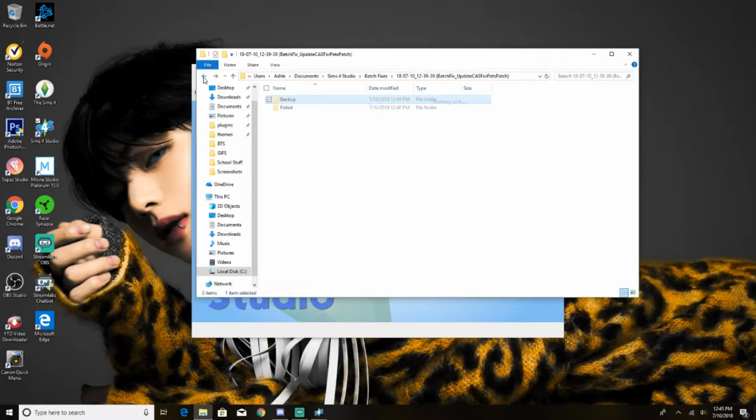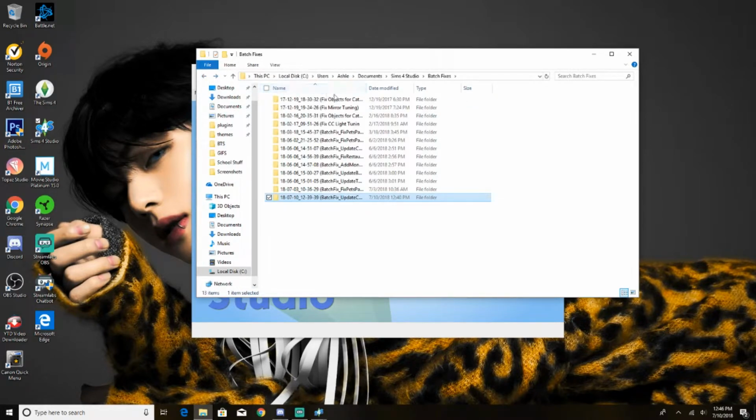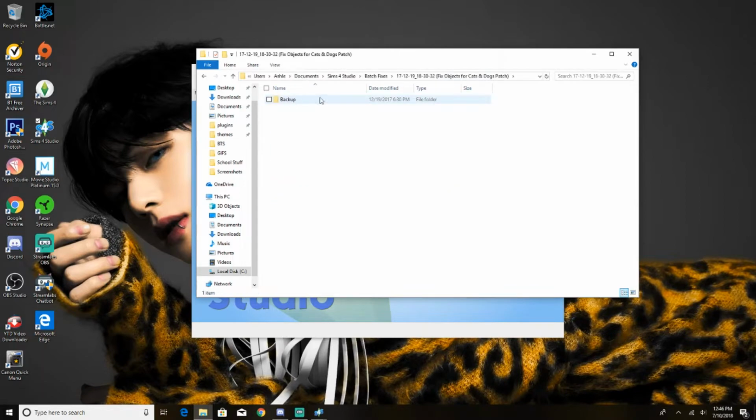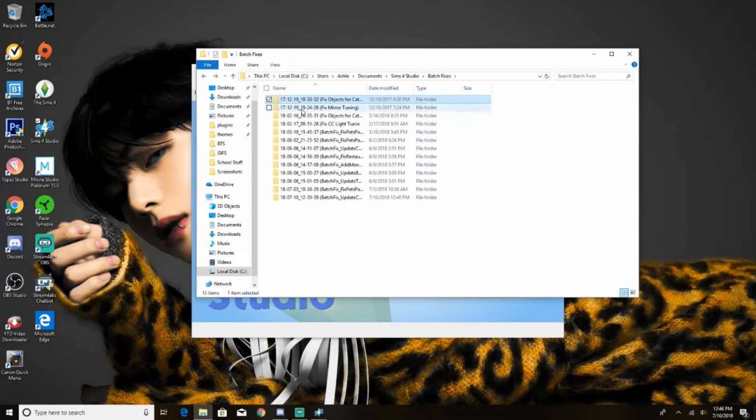But definitely go in and make sure to look over this folder. Again, this will be under the Sims 4 Studio folder, batch fixes, and you can see this is the most recent batch fix folder. Not all of them will have failed ones. Most of them will have just backup.